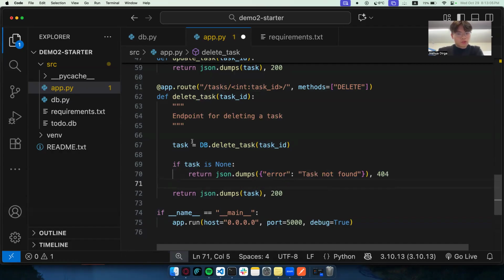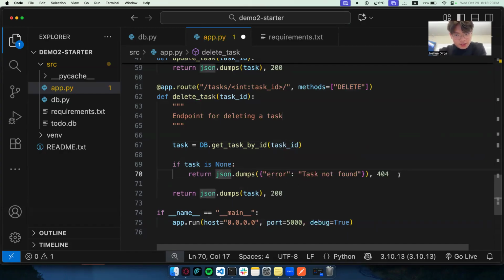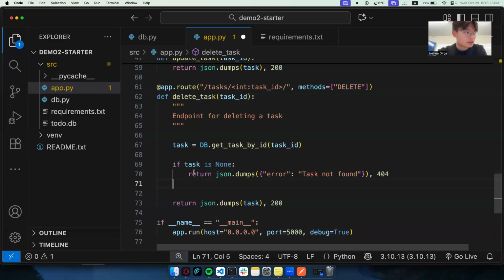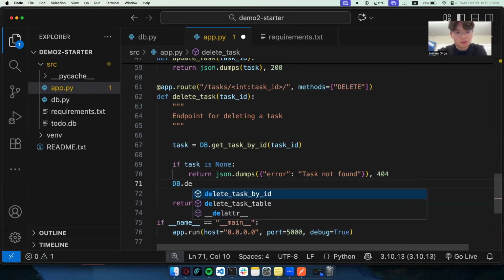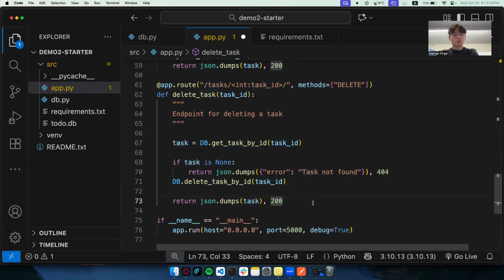Oh, I made a mistake. Wait, it doesn't return. Yes, my bad. So here it should be db.get_task first. So you want to get the task first by the ID. Check if it actually exists. And if it does exist, then you want to delete it. So you're going to call db.delete_task_by_id, and you're going to give it the ID. So first we get the task, make sure it exists, and then we delete it. And then we still have it in this variable, so we're going to dump that to the user with a 200.